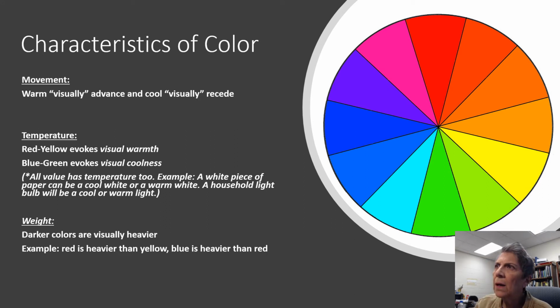Temperature. We already talked about that. This is the warm side. If you split this, this is the cool side. Okay? This is what I'm saying. All black and white has temperature too, but you have to compare. So if you compare two pieces of paper, you will see that one is a white, like cool white, and another one, which looked white, is actually a warm white. And so it's like not quite buff, but maybe an eggshell. So even black and white have temperature. Black has a temperature. Is it a cool black or is it a warm black?